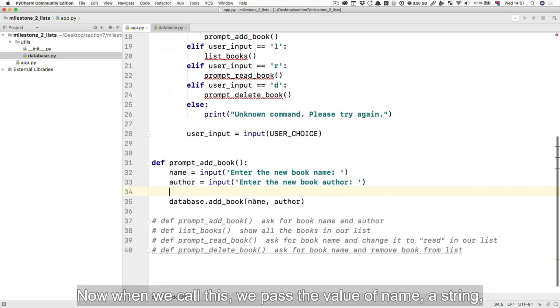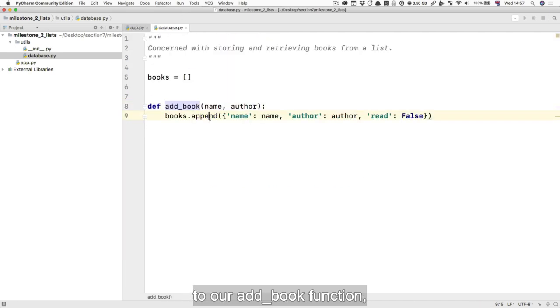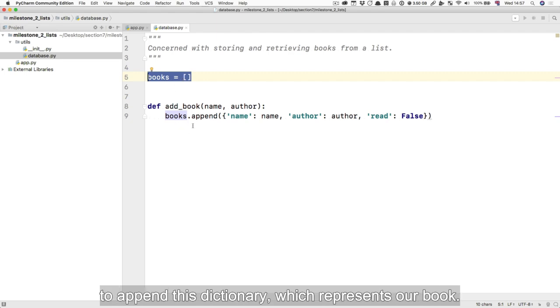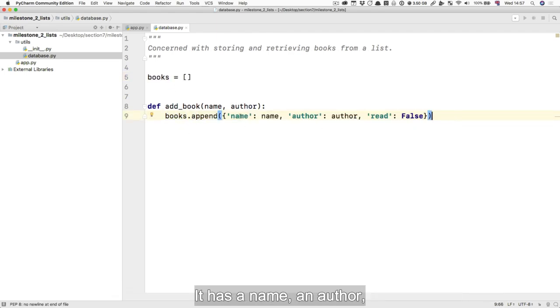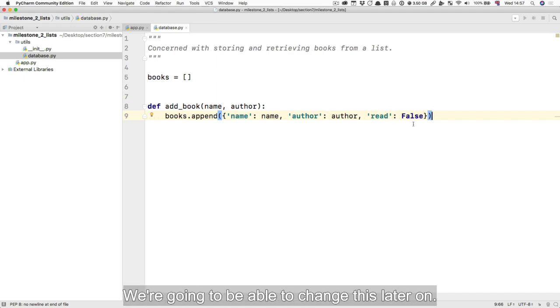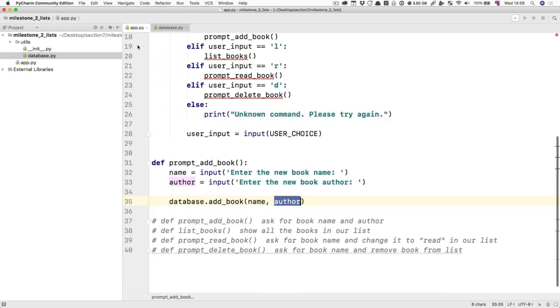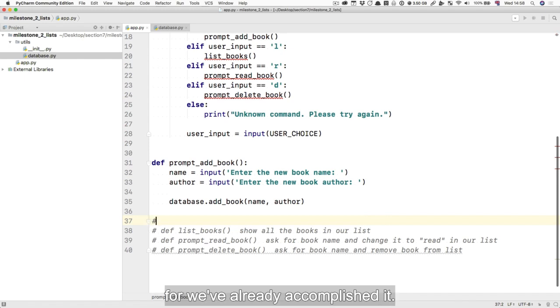Now when we call this, we pass the value of name, a string, and the value of author, another string, to our addBook function. And this is now going to use this global variable to append this dictionary, which represents our book. It has a name, an author, and a read status, which starts off as false. We're going to be able to change this later on. Okay. Now we can delete our first comment, for we've already accomplished it.